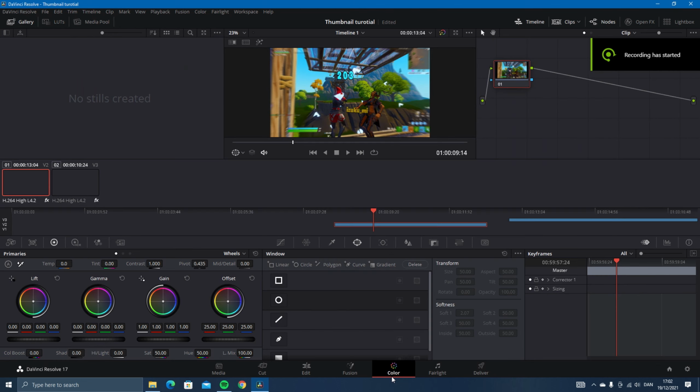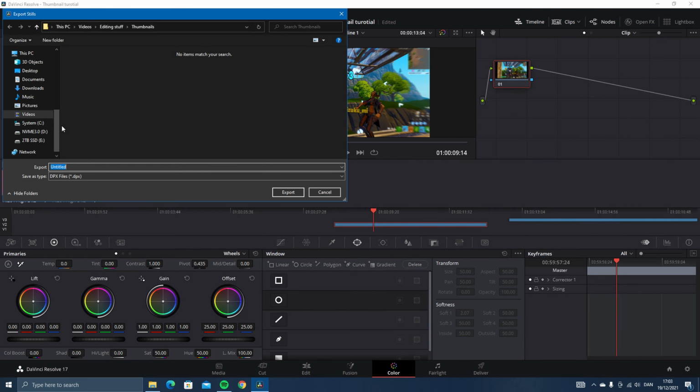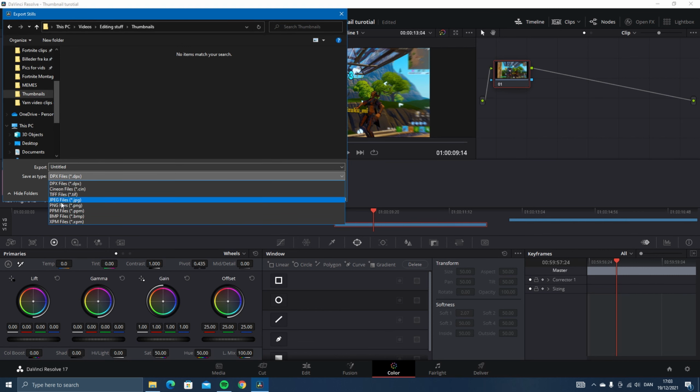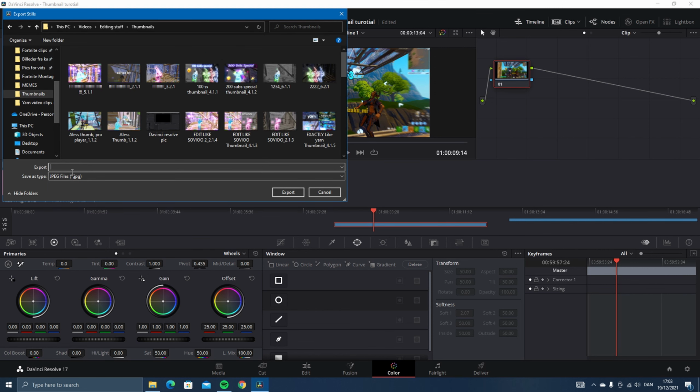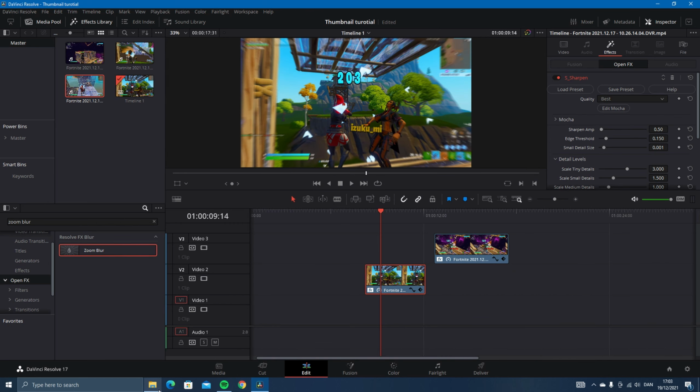So then go into color and grab still, then it will be up here and change the export. Just choose a folder and change it to JPEG files. And just name it whatever you want, insane thumbnail or something, just like that. And that's how you render it as a picture.